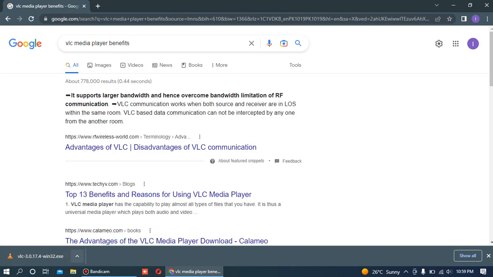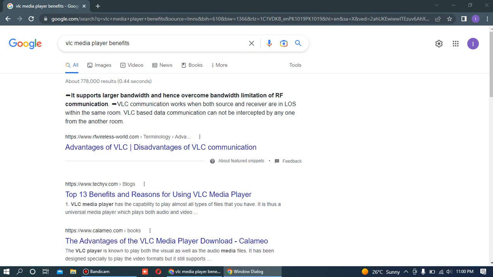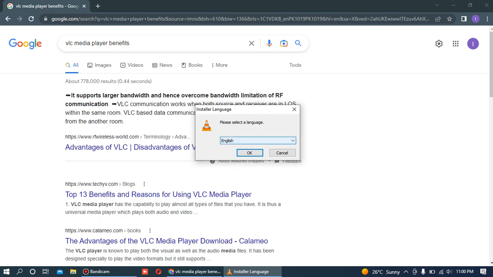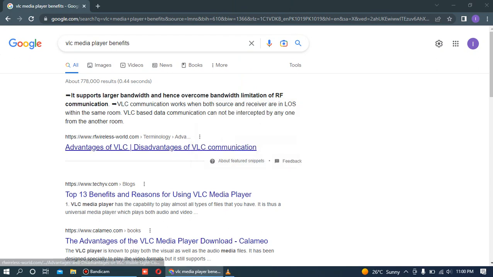Hopefully it's downloaded. You can see that. After that, just click on the open button of the file you just downloaded. Click on open. It will ask for permission. Allow the permission to install. It will ask for the language. Select the language you like. I'll go with English. Just click on OK.